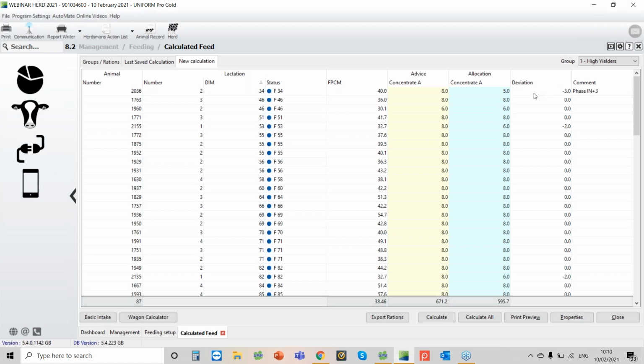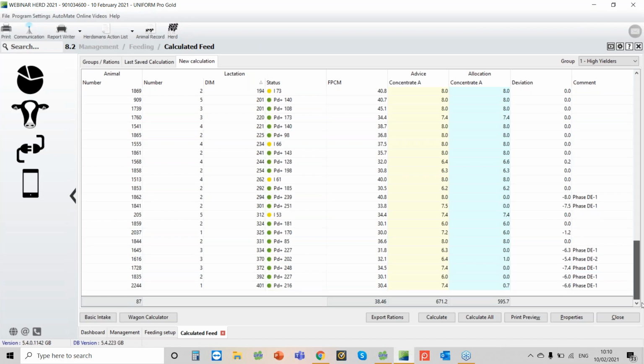And so she's basically on day 34, and we said for the first 35 days, that is an increase phase, and we ignore the production level. So what will happen then is tomorrow when we run the calculation, it will then go up by 1 kilo. So she'll go from 5 kilos to 6 kilos because the advice is sitting there at 8. So if you're not quite sure of things, always sort by comment. That's important.